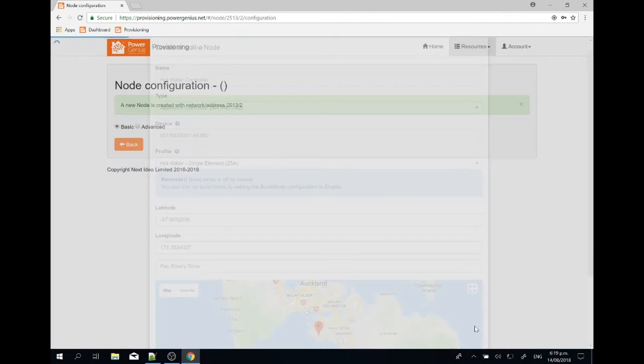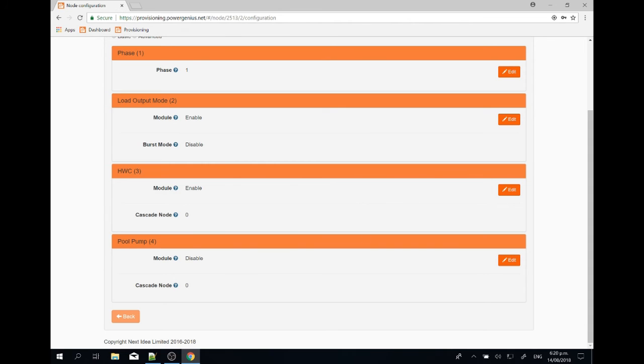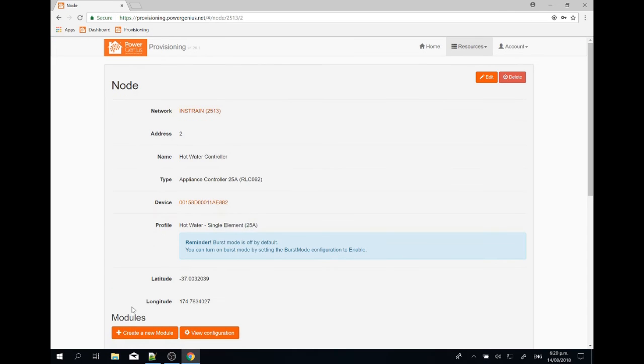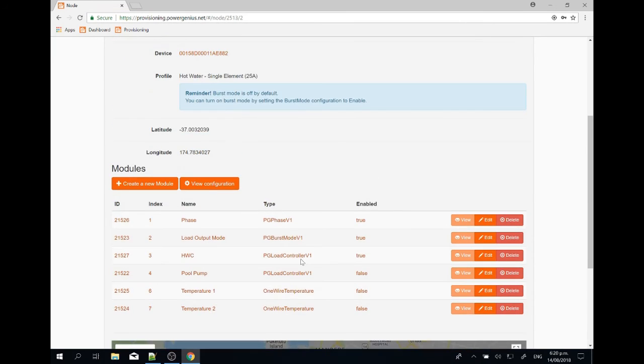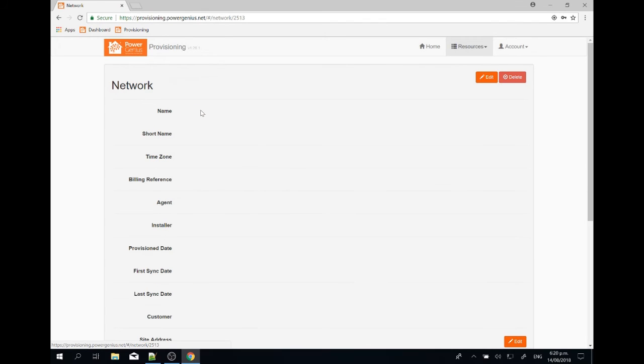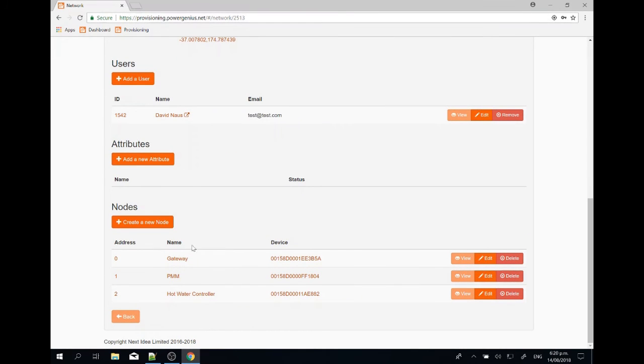As with the PMM, once you save, you'll be taken to the configuration page, click back and you'll be taken to the module page, and then click the name of the network to take you back to the network summary page. And that's it. You have your 3 nodes provisioned, your gateway, your PMM, and your hot water controller, which is the appliance controller.